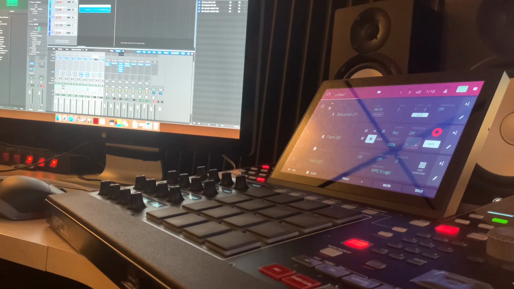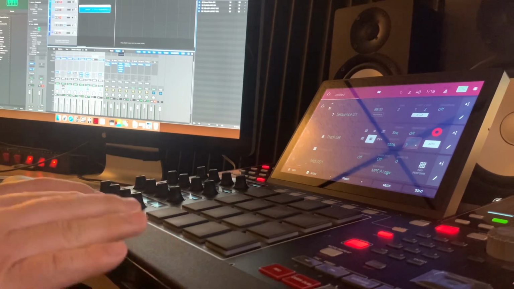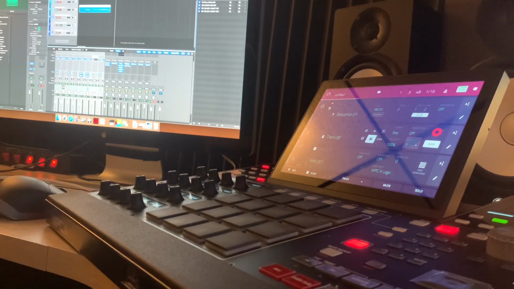So hopefully, and like I said, it doesn't have to be an MPC. This is the instrument that I chose to use. It can be a workstation, like a Kronos, whatever you want it to be. But the same principle stands.